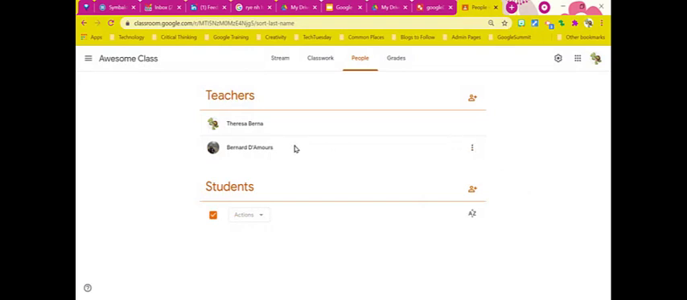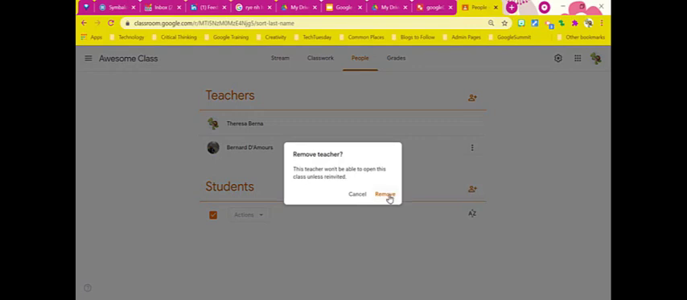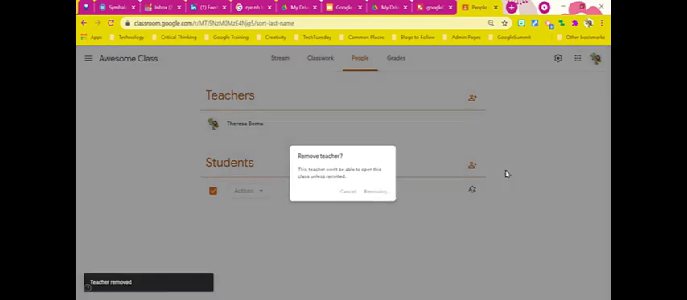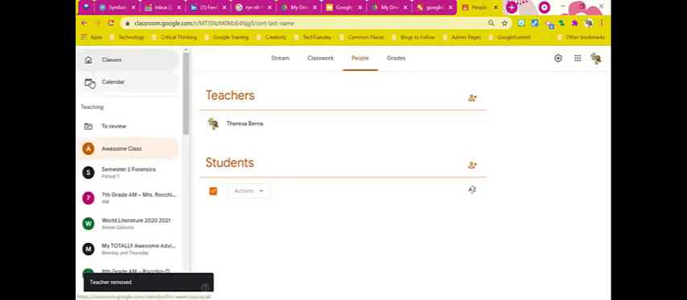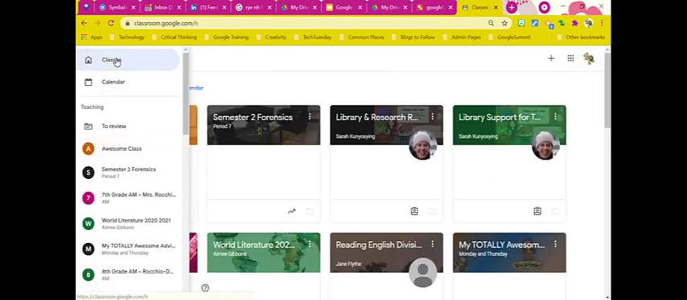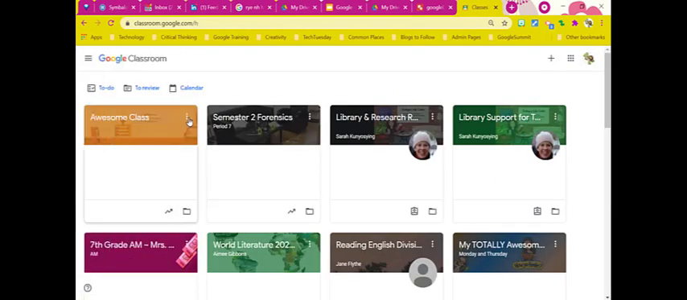So I'm going to remove this teacher. I can hit the three dots on the right-hand side of them and remove them. Of course, this is a time if you want to assign ownership to somebody else, you could do that as well. So I'm just going to remove that teacher. Now I'm going to go back out to my classes, and I'm going to archive this class.